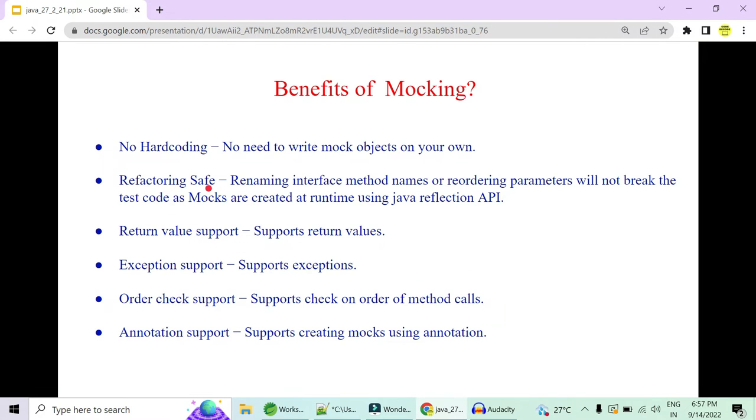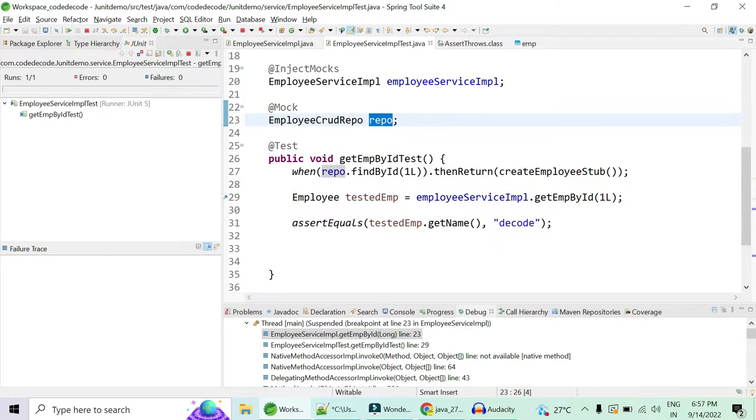Secondly, refactor safe. So what if I have not mocked it? Rather, I have created my own database. Now, what if my employee table changes? I have to change my test database employee table also, which is a headache for me. Renaming anything or even reordering the parameters of the employee table in the main database will also affect your test database. So by using mocking, you don't have to create any new database. Rather, you can just mock your repository. So it will not break your test code, as mocks are created at runtime using the Java Reflection API. We have seen that the mock repository is created at runtime using reflection.